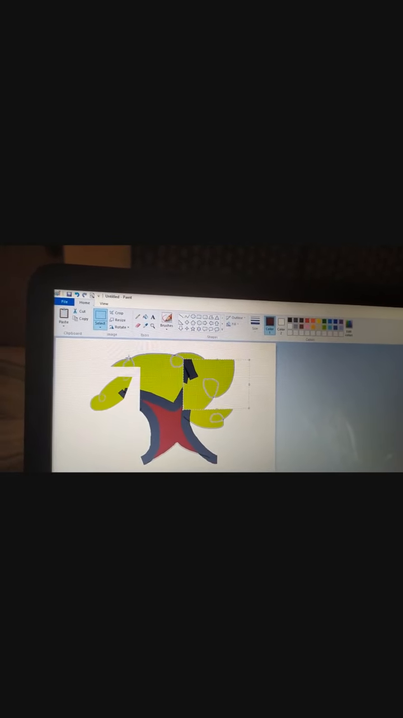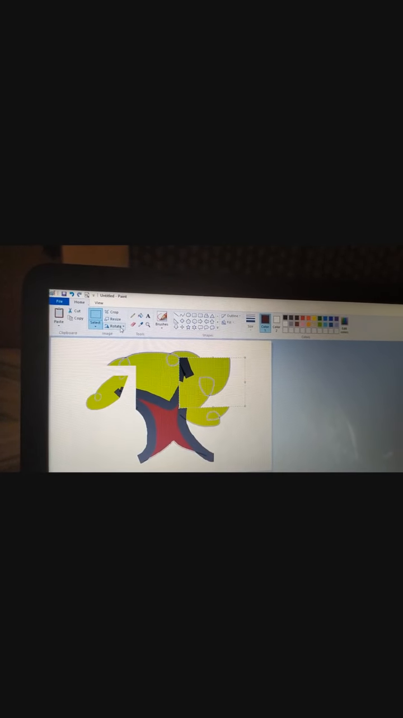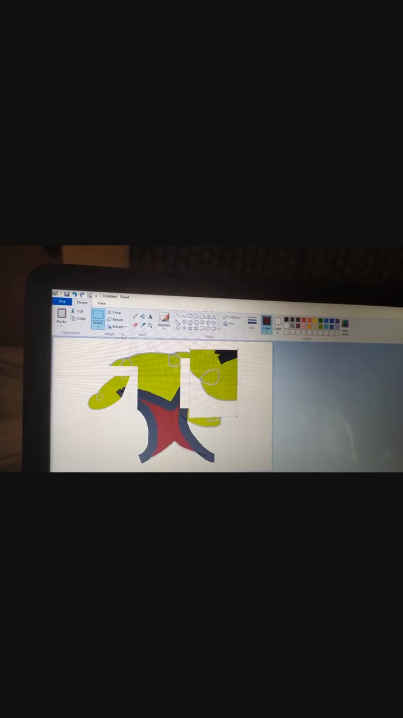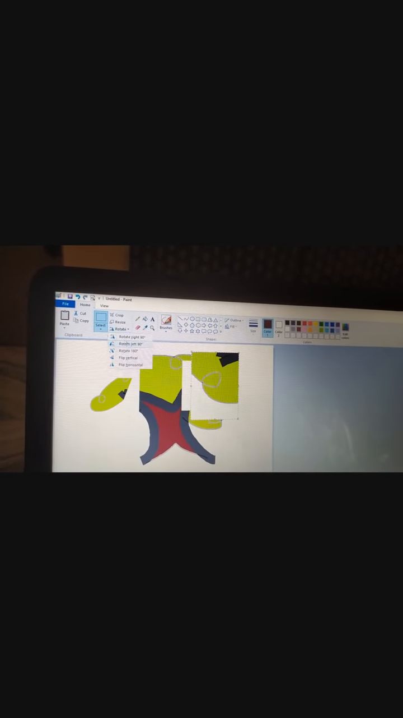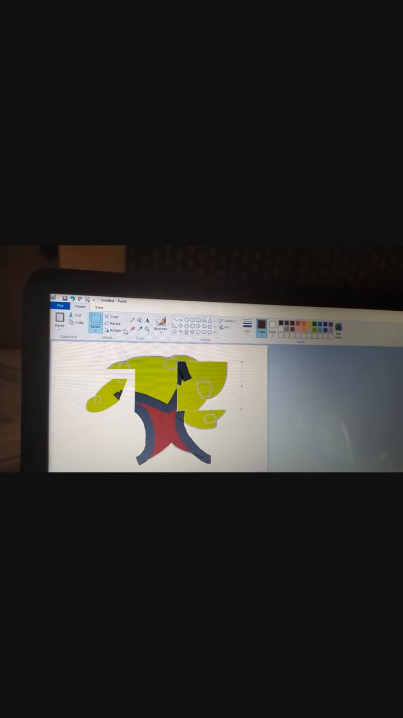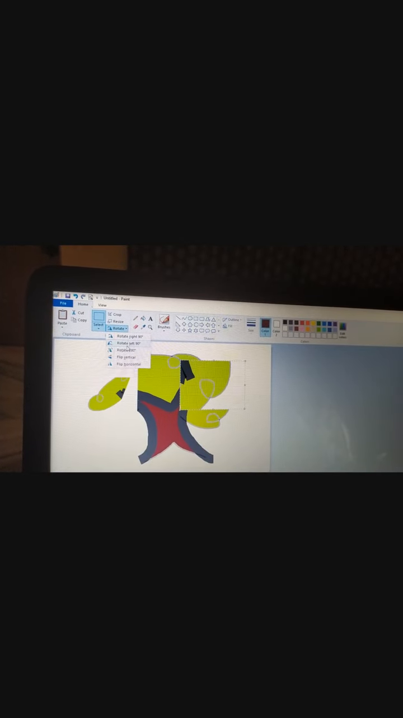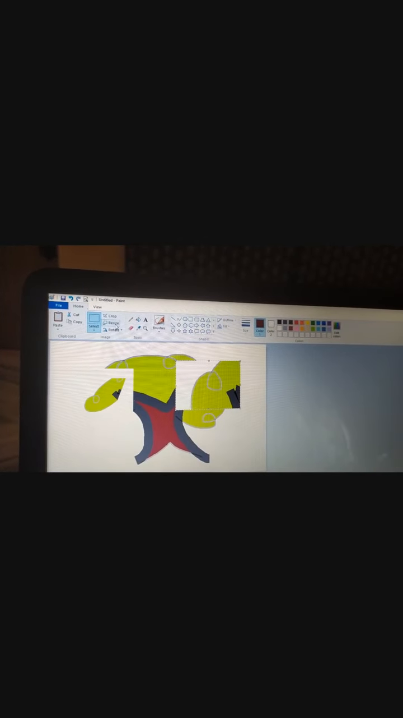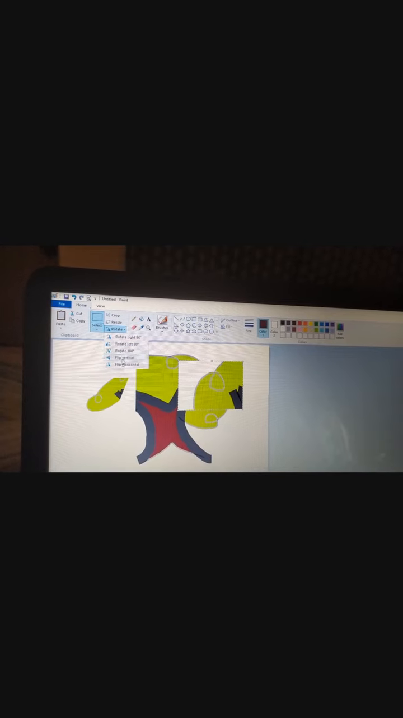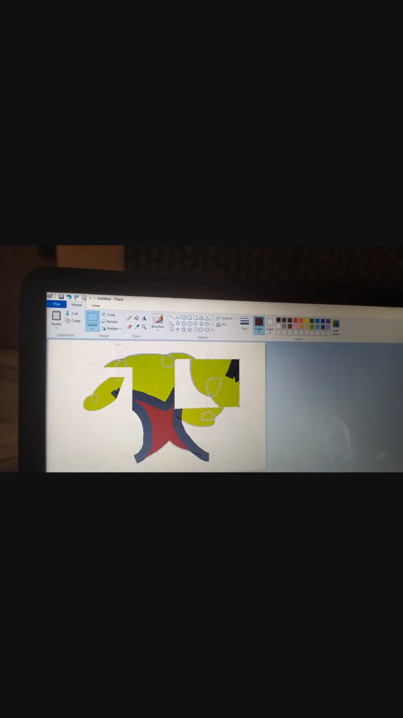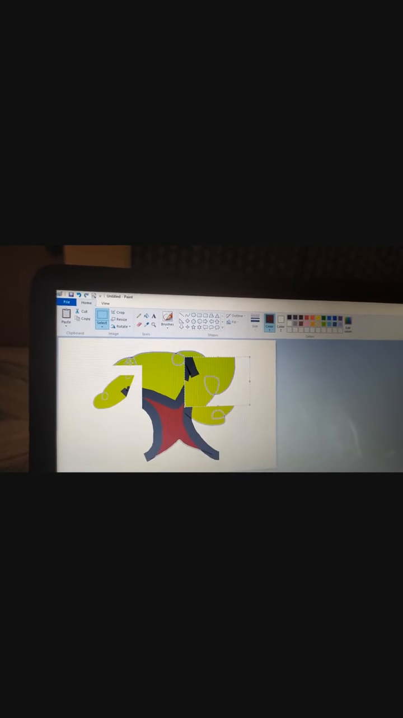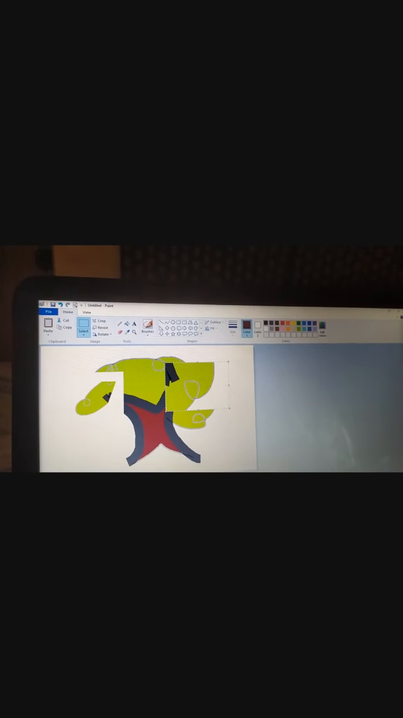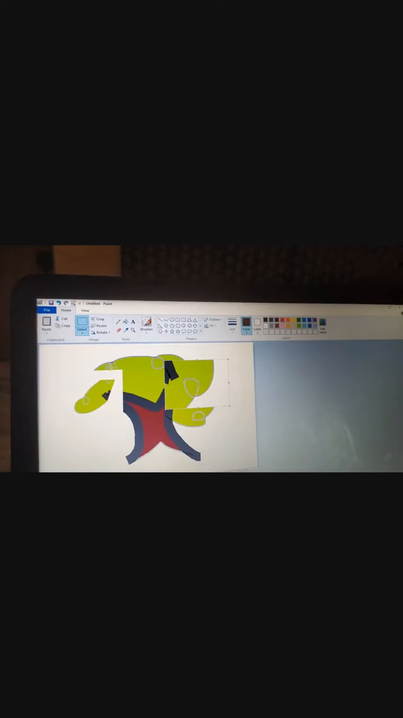So repeating it once again. Rotate right 90 degree, rotate left 90 degree, rotate 180 degree, flip vertically and flip horizontally. Clear the 5 options how they are working.